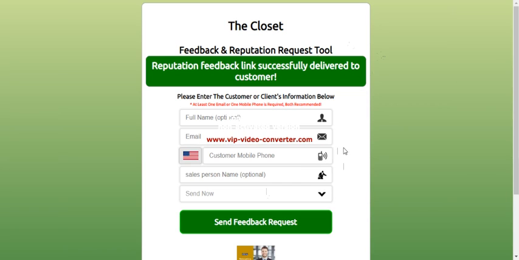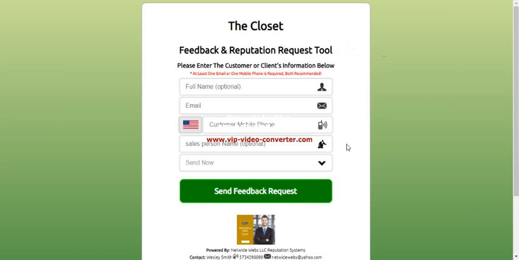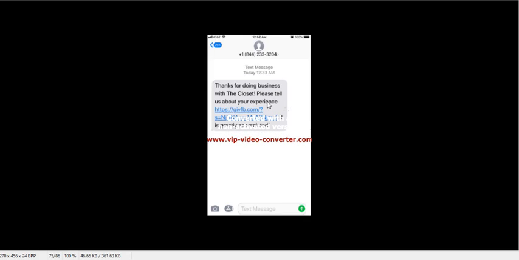So a text message just got sent. And what that looks like on the other end, when it shows up on the customer's phone, it looks like this. They get a text message, and it just says, in this case, thanks for doing business with The Closet. Please tell us about your experience. And it has a link. Now, here's the interesting thing about this. I'm going to click this link, and I'm going to show you what's on the other side of this link when I click it.